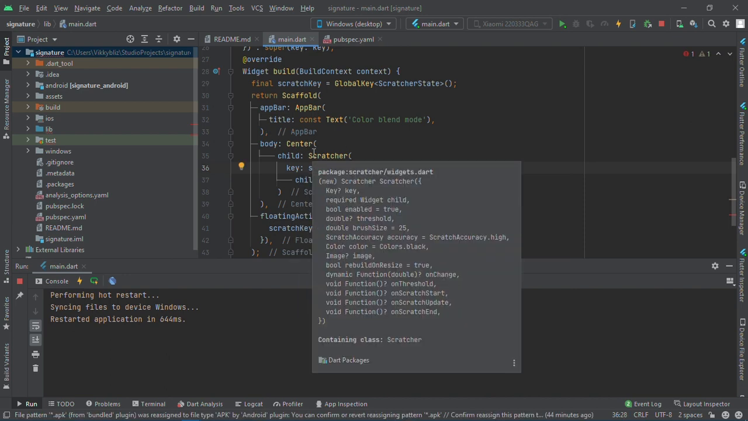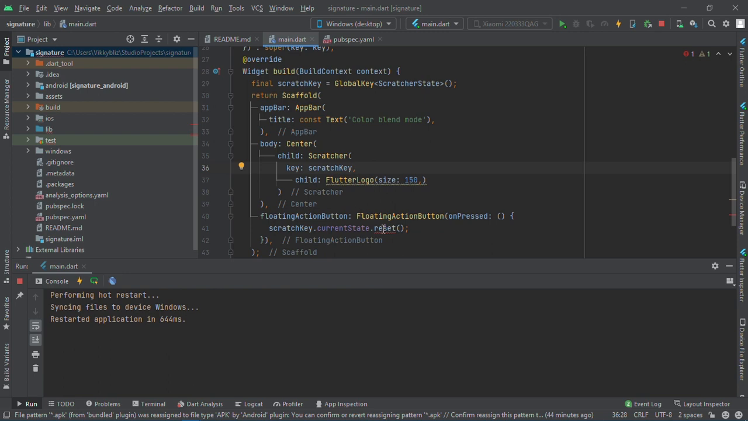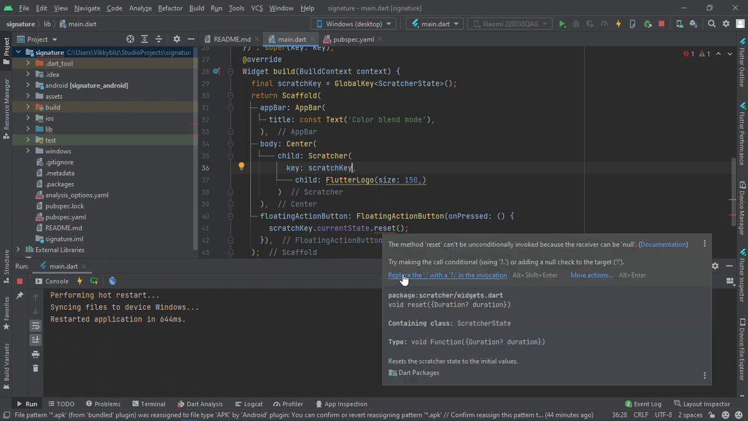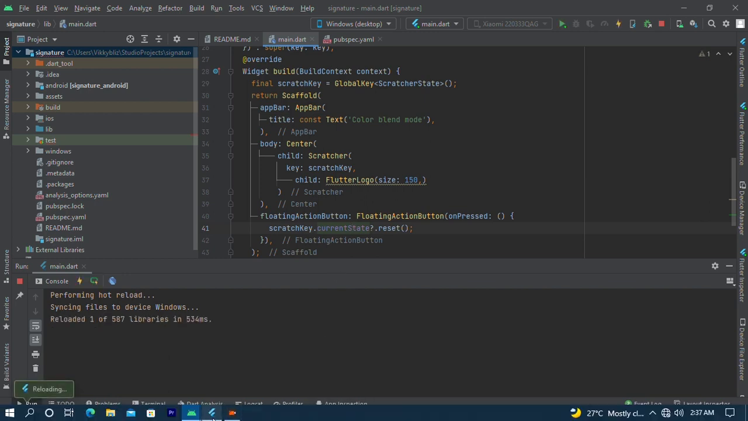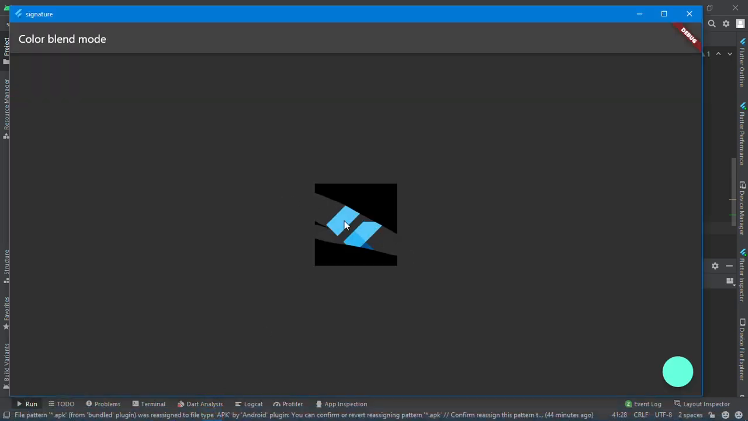Alright, so let me see what's wrong here. Okay, no safety. And if you check it now, if I scratch and then I press here, it will reset it.